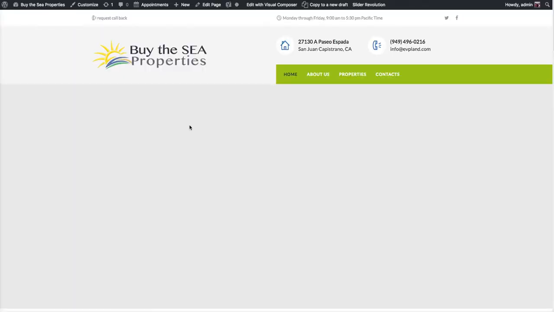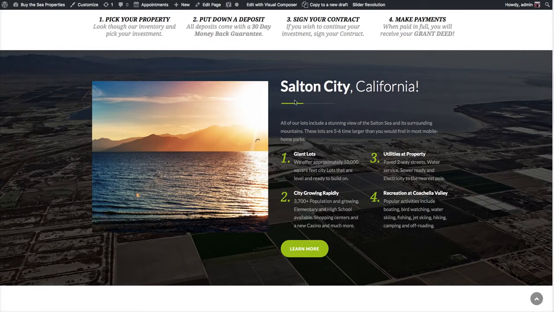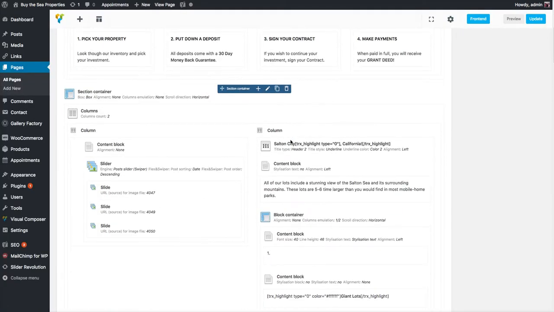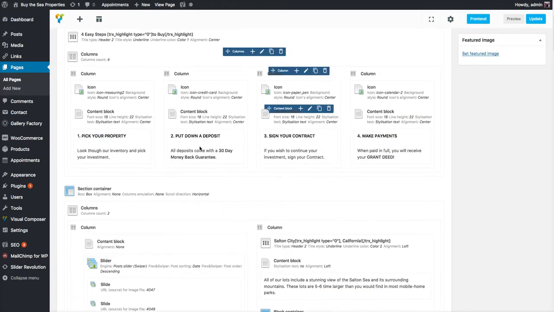So if you go here, see how I said here? Now this section, the Salton City, California, is this right here. See? Here's your title, Salton City, California. Here's the block number 1. So let's say we wanted to edit this.